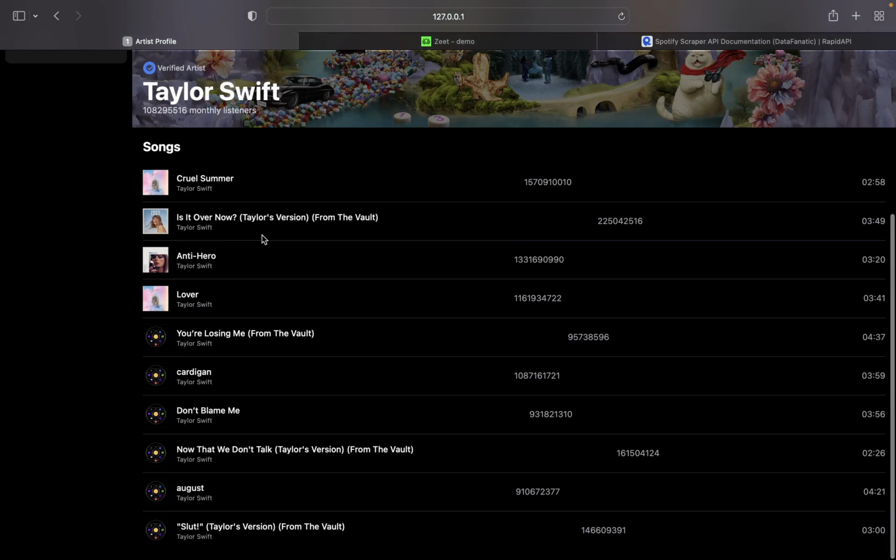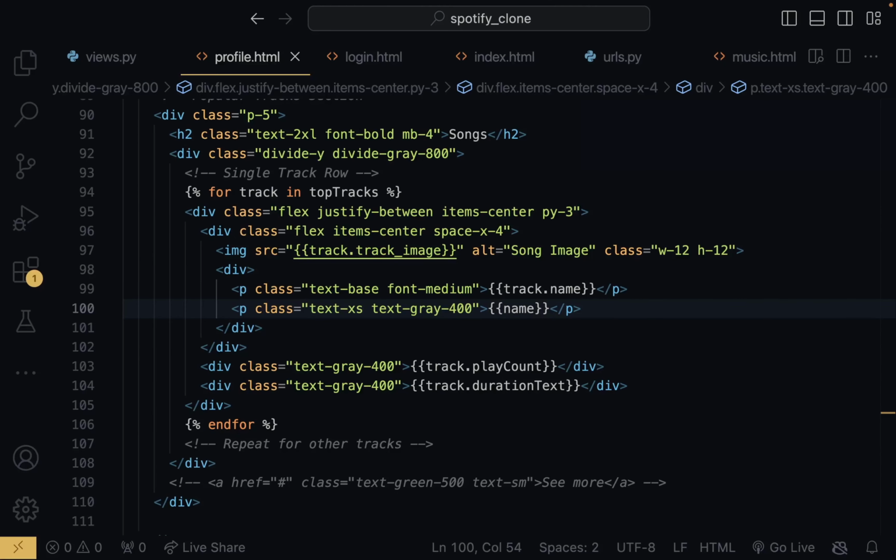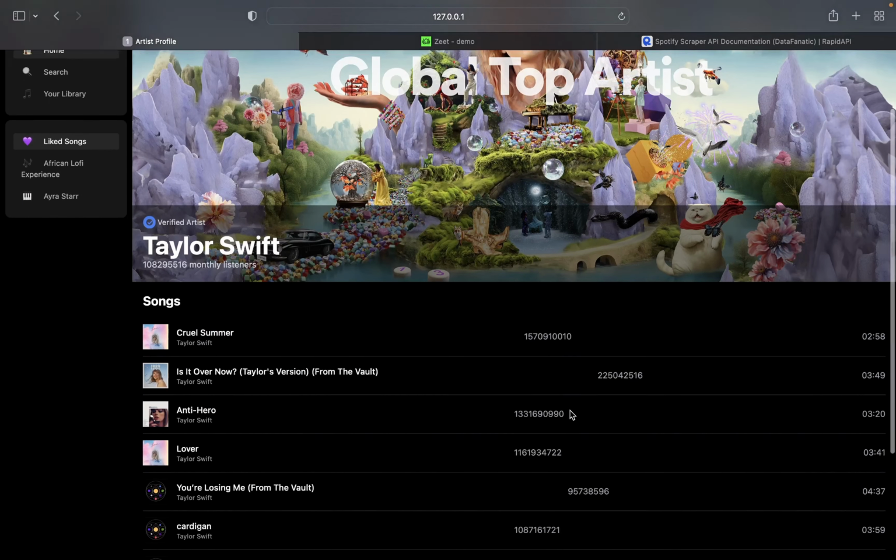We're going to take care of that. And the second thing is, when a user clicks on any of these songs, we want to take them to the music page so they can actually listen to any of these songs. Now let's take care of the way this looks.